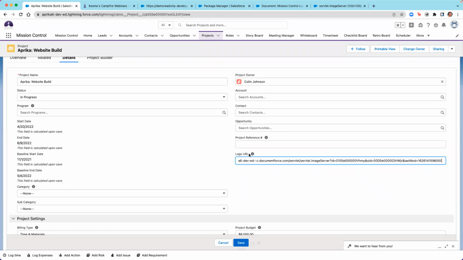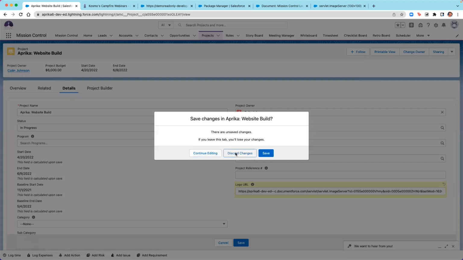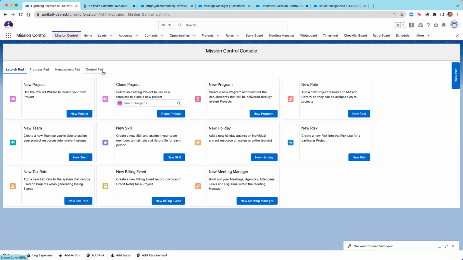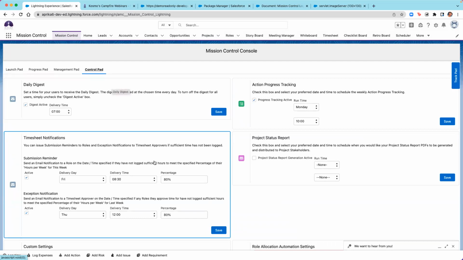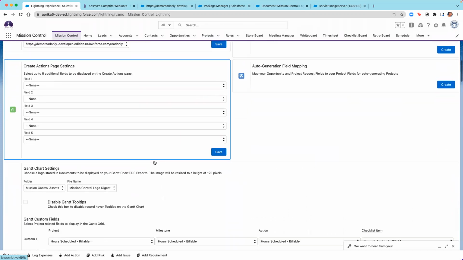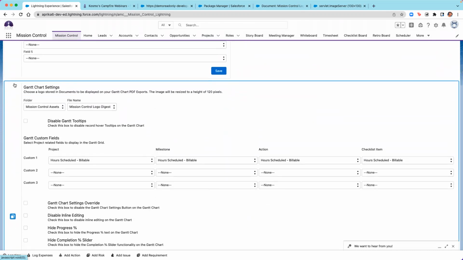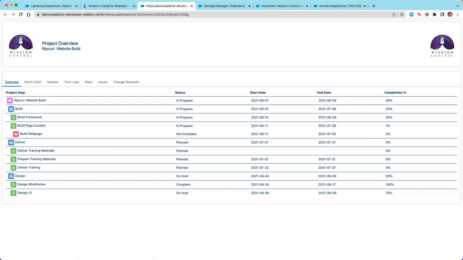If you want to upload your business logo, that can be found in your control pad, under your Gantt chart settings. Once you select your logo here, that's going to display your logo on your client read-only page.